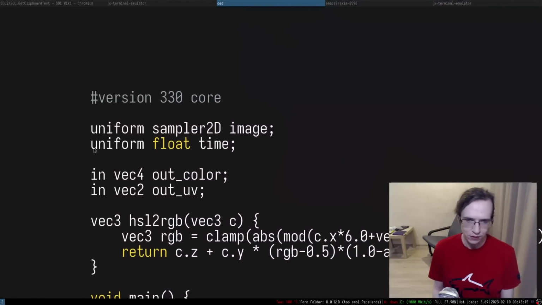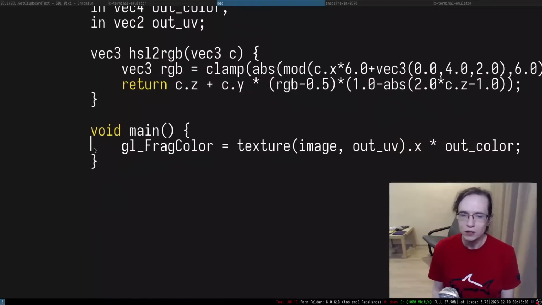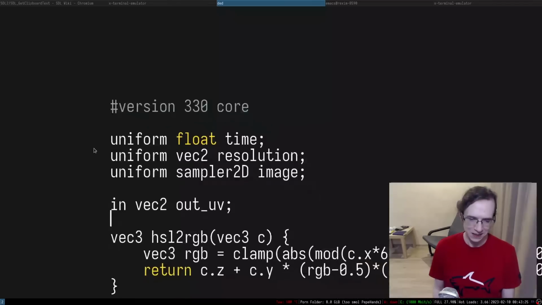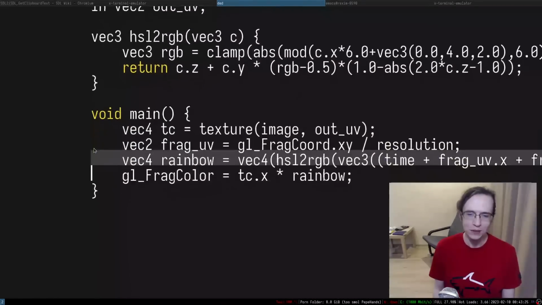Ooh, I think I copy-pasted some extra stuff. I hope it's not a bug. I really hope it wasn't a bug. Okay, so then I compute the rainbow.